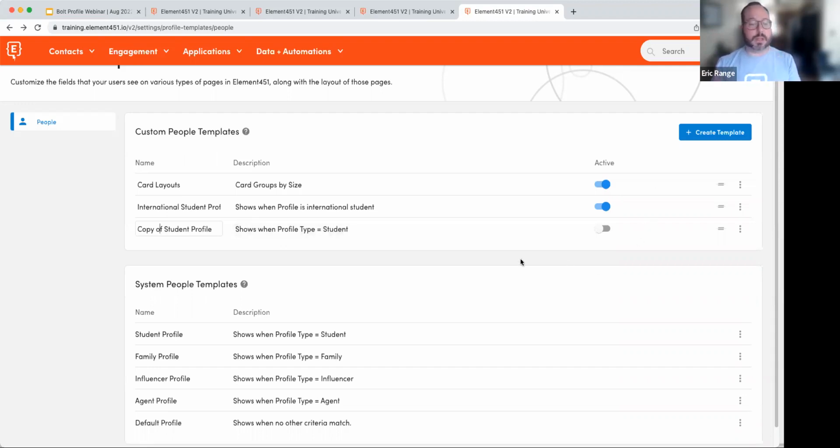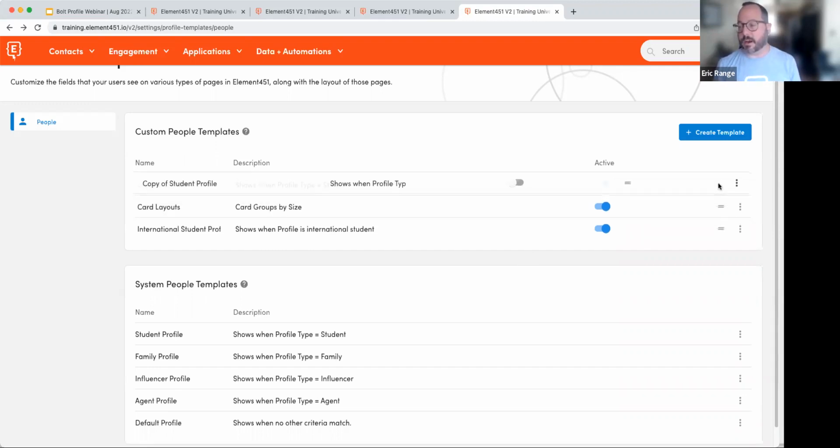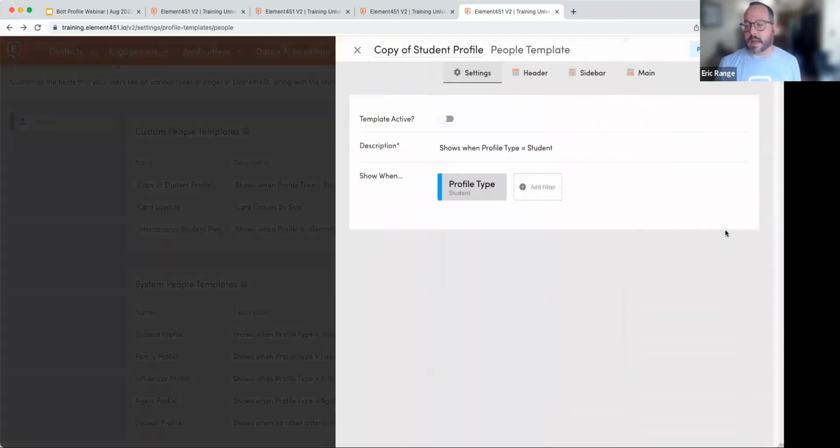So that's a really important concept as you're building these, and you can use this little handlebar here and drag and drop those so you can put things that you want at the top of the order towards the top. So here we'll go ahead and come in and edit this one.